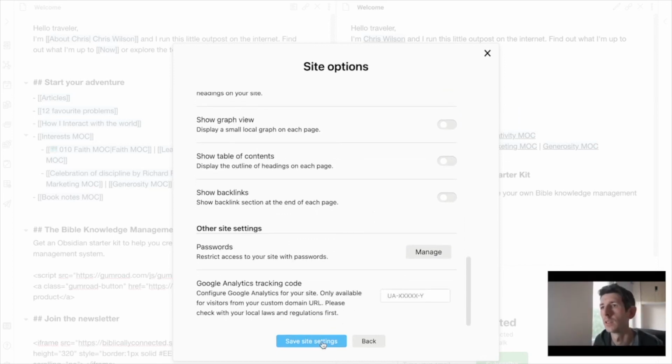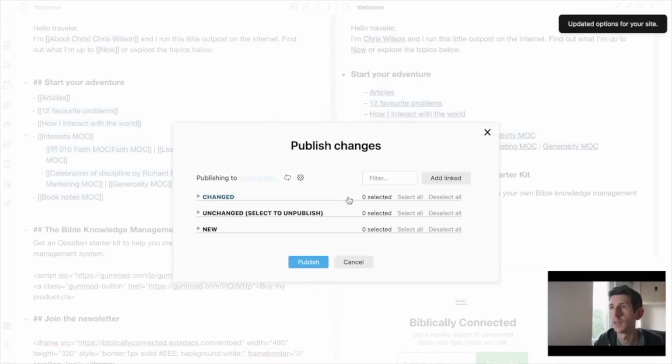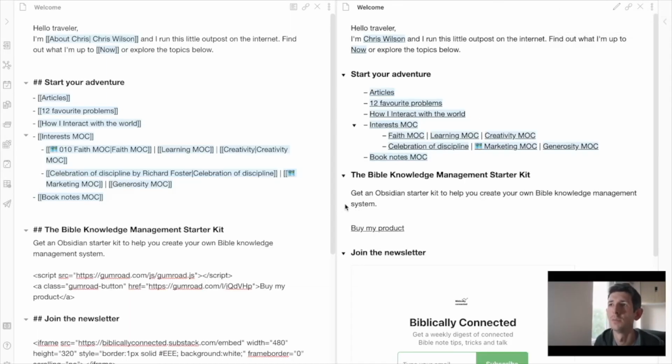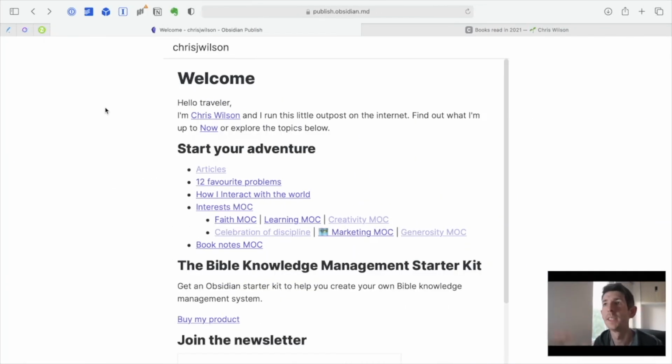I could add Google tracking. So I'm going to save the site settings now, and it's updating site publish. See that? Oh, there's no changes to do, so I can just do that there. So those are the settings that you can set up on the site. So there you have it, Obsidian Publish. I think it's a really interesting service, and I'm glad I checked it out.